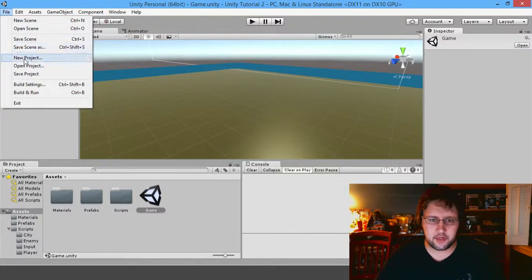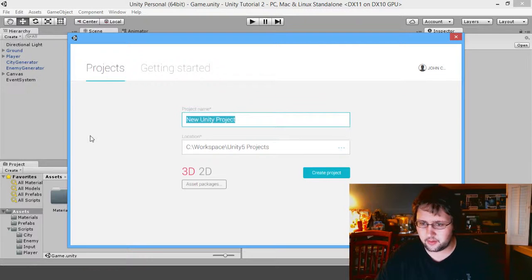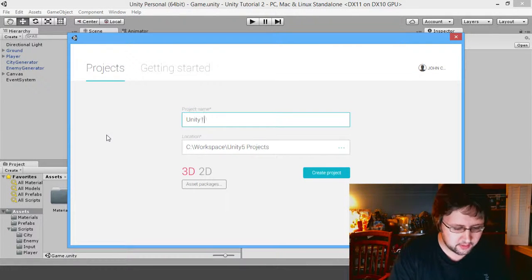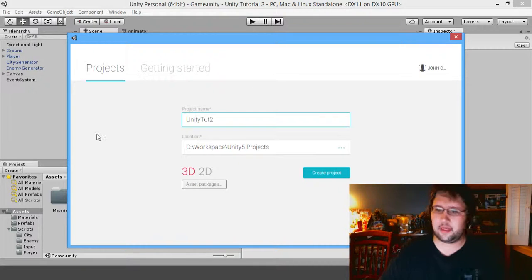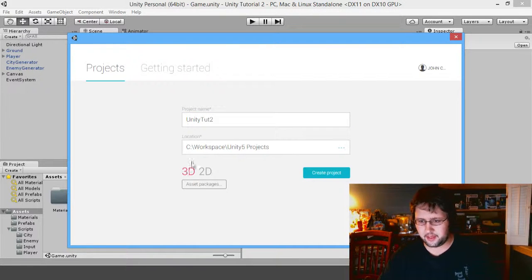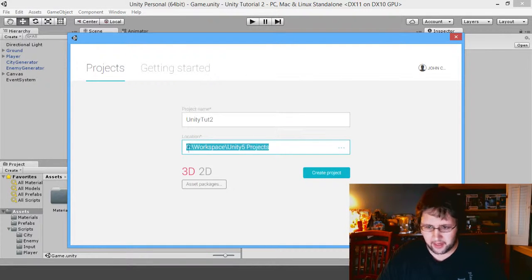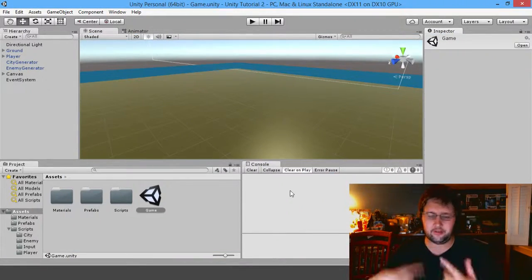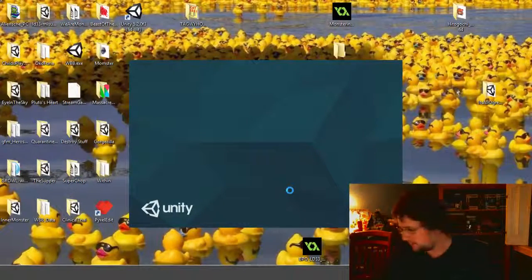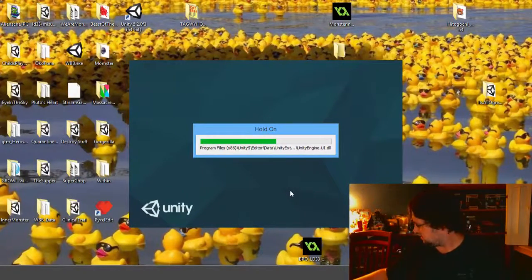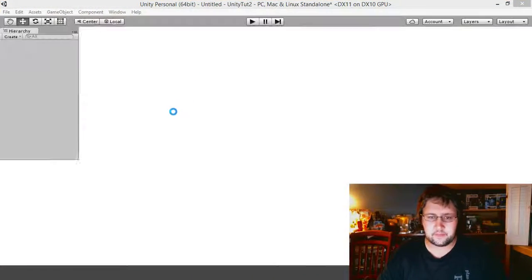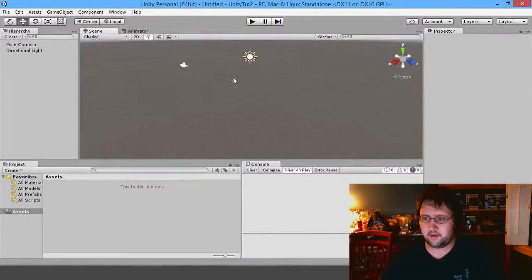So anyway, let's create a new project. Our new project is going to be called Unity Tut 2. You can name it whatever you want and make sure that it has the 3D selected right here. If you're using another version of Unity, this will look a lot different. And right now I just have my C workspace Unity 5 projects. So I'm going to create my project and it'll refresh Unity here.